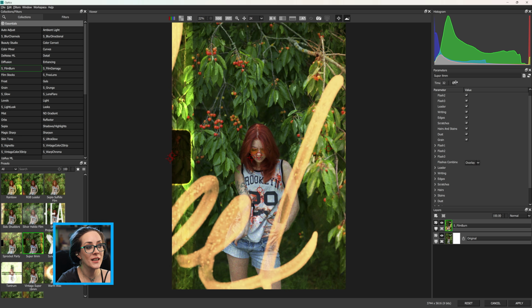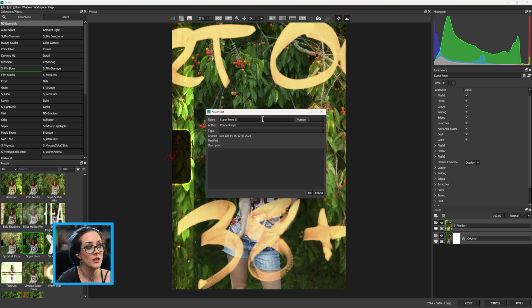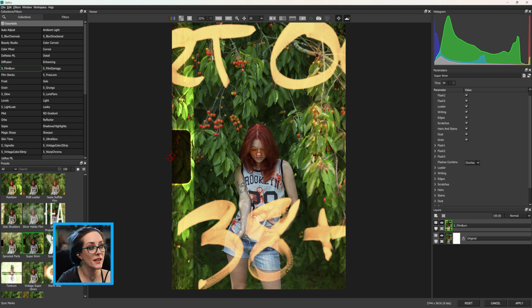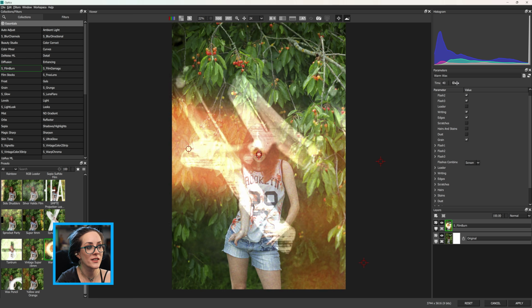And then don't forget, if you find one that you like, so let's say we like this one here, you can save this as a preset by clicking this little piece of paper here on the top right-hand corner. You can also watch the video on how to do it. Click here, and you can just save this as a new preset, and it will show up here in these presets here in the left-hand side of the screen. I actually like warm wax. It's one of my favorites.